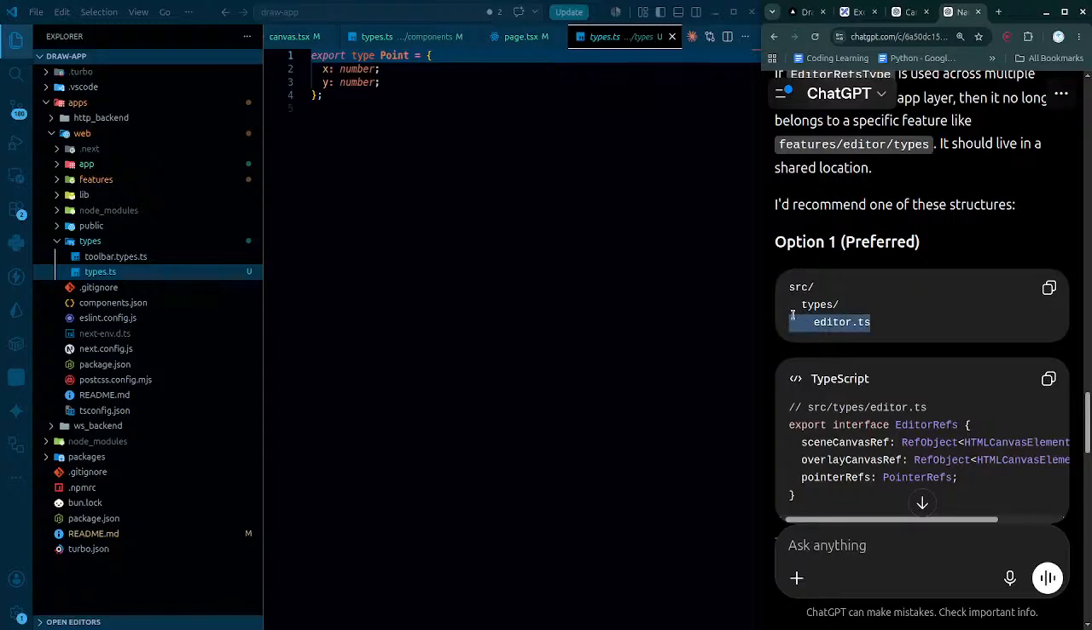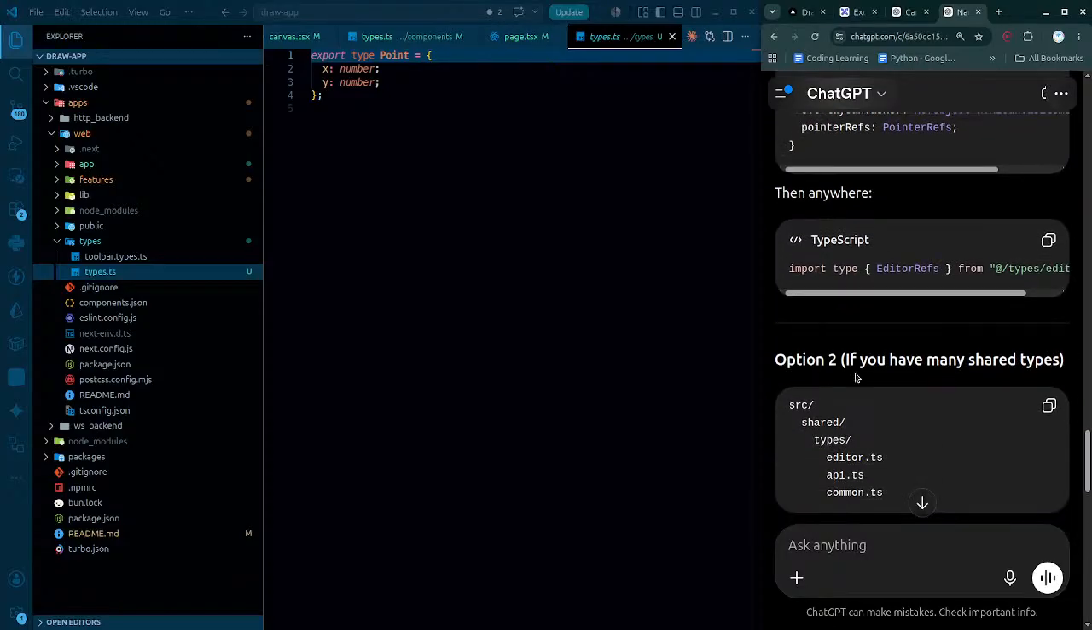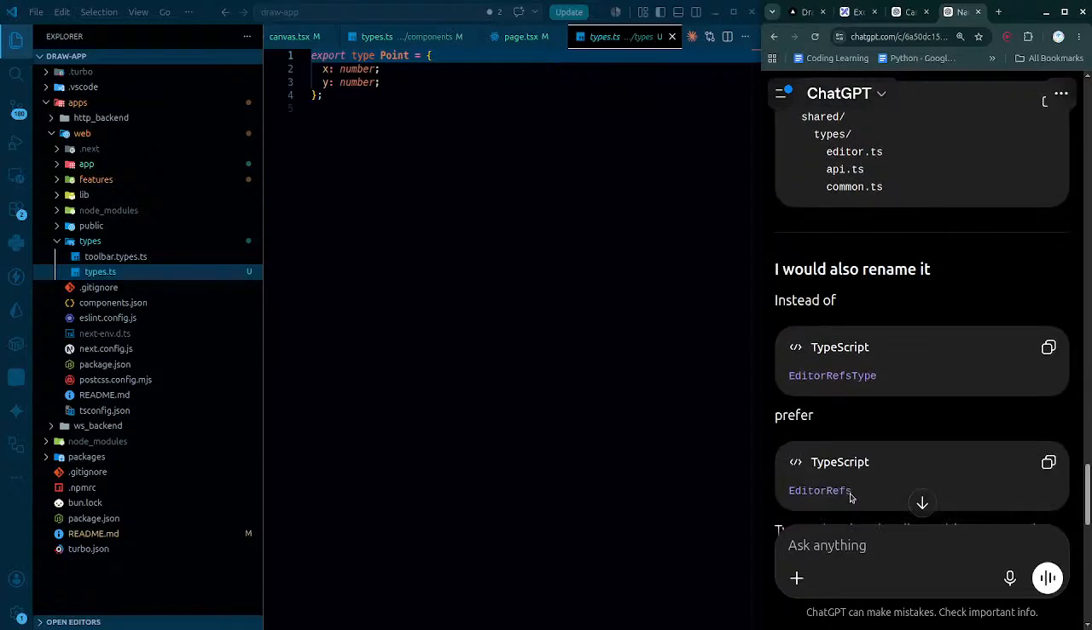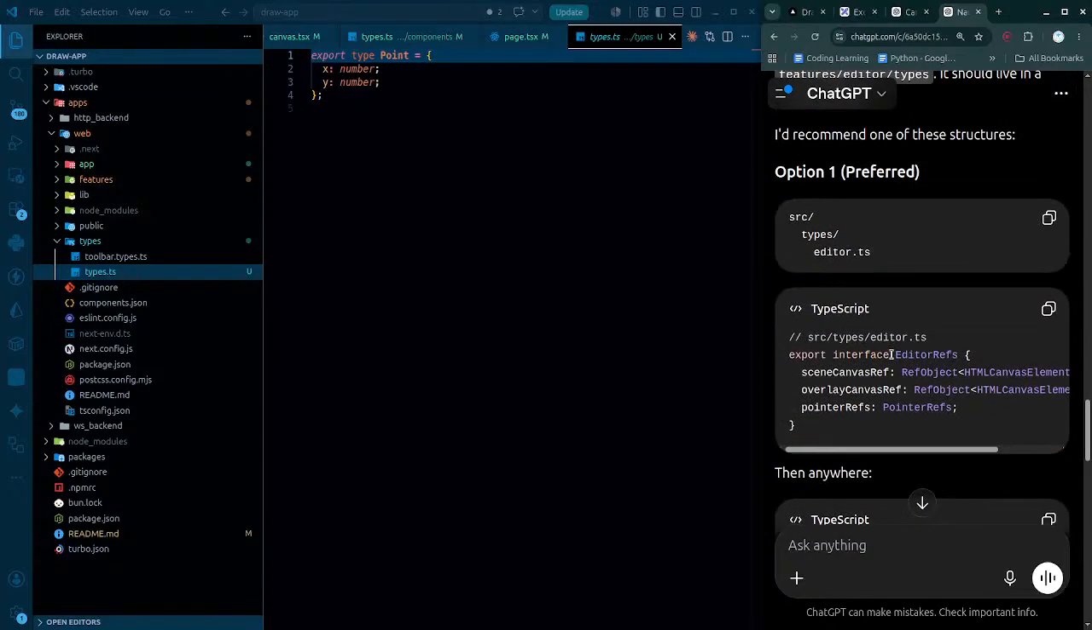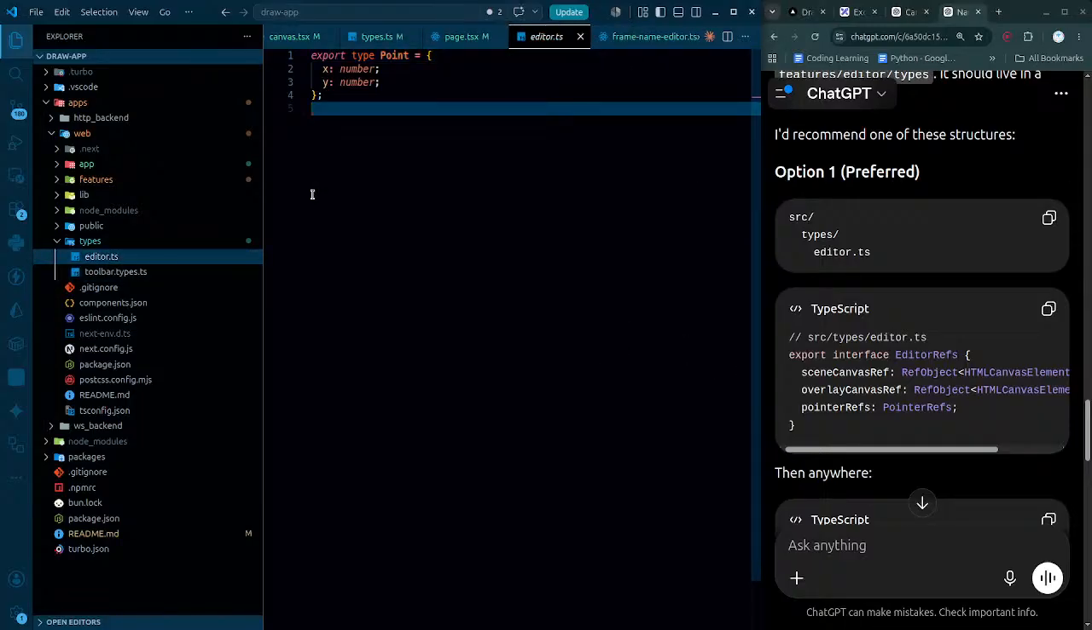Types and editor.ts, and we can actually have it here. Then we can use it anywhere. If you have many shared types, then the types can actually be like this. Editor refs, that's fine. We can go ahead like this. So this is actually going to be editor.ts, and when this becomes editor, we even have the point here.